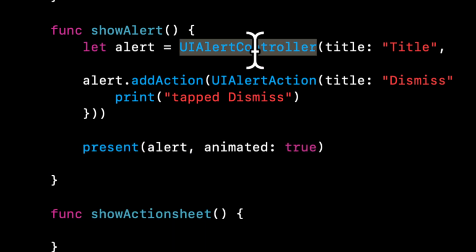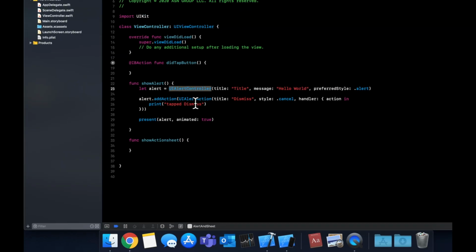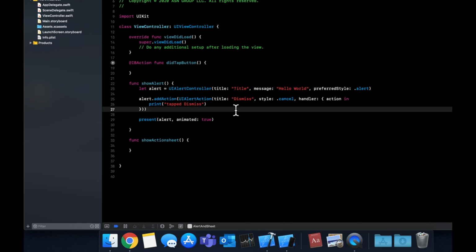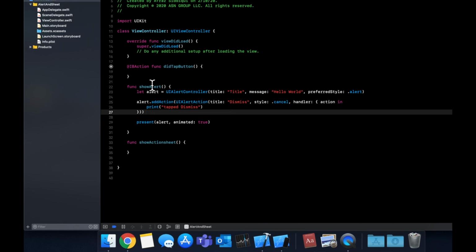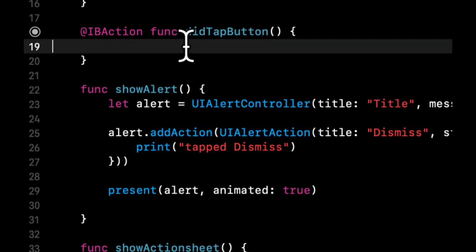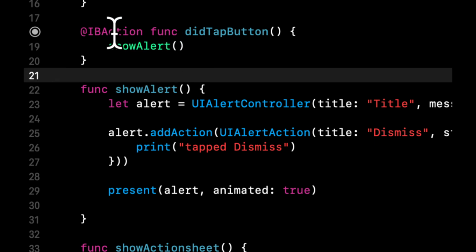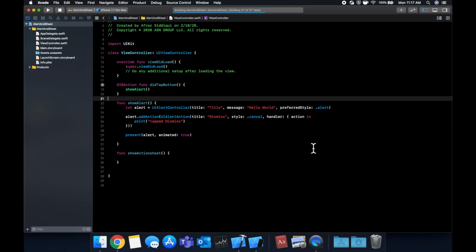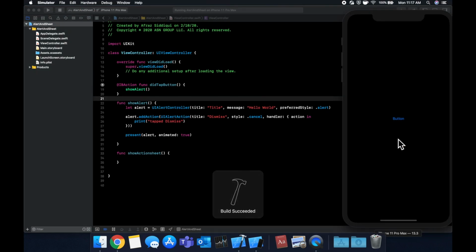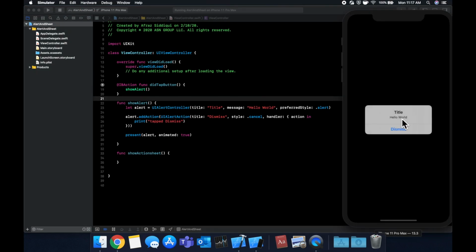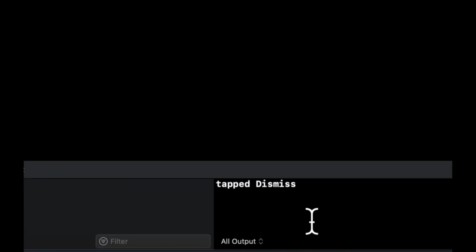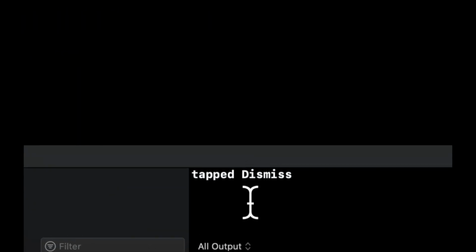This alert or action sheet is actually treated just like a view controller because it inherits from that class. But let's see this in action. Let's take this function and call it when we press our button action. Hit Command R to build and run the app. And once we click this, we see we get our alert. Once we hit dismiss, we see we get our printed out stuff here.